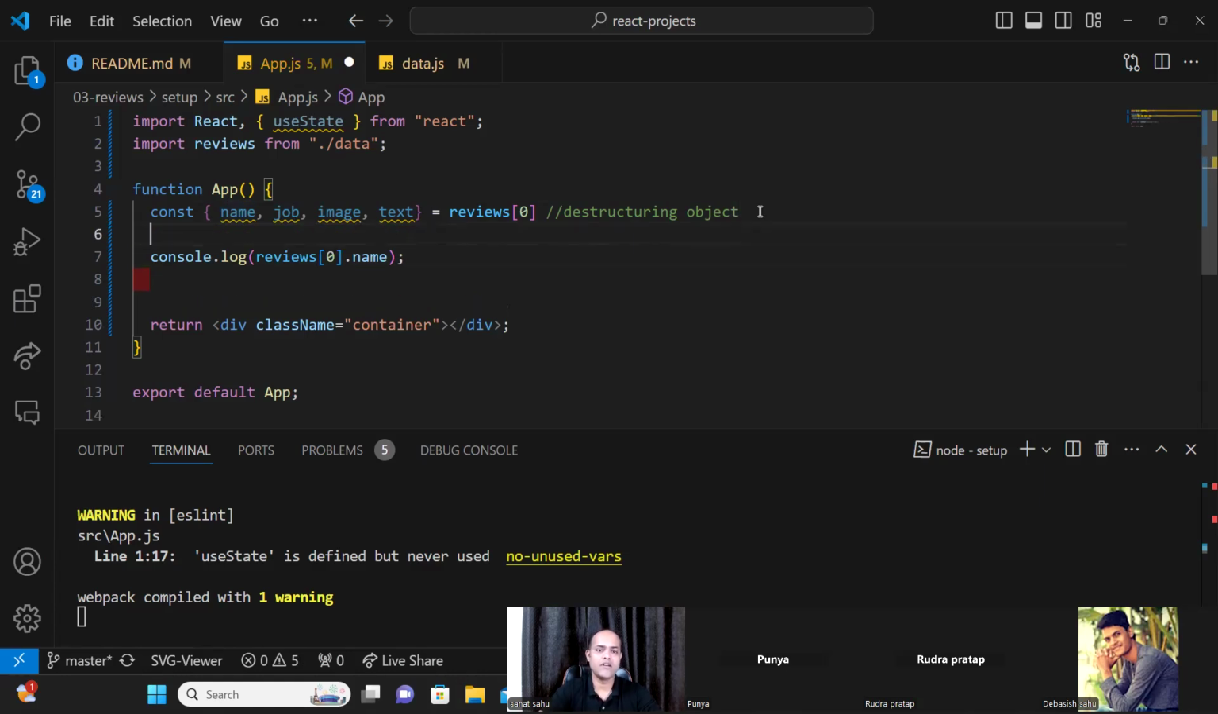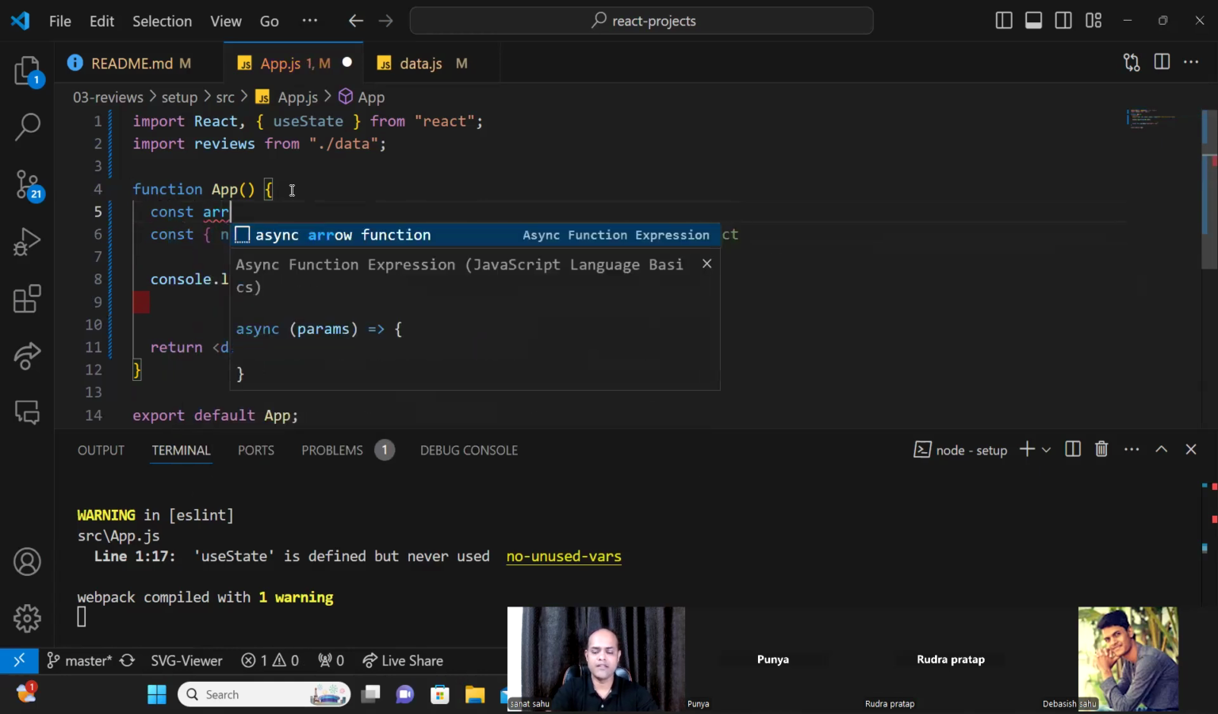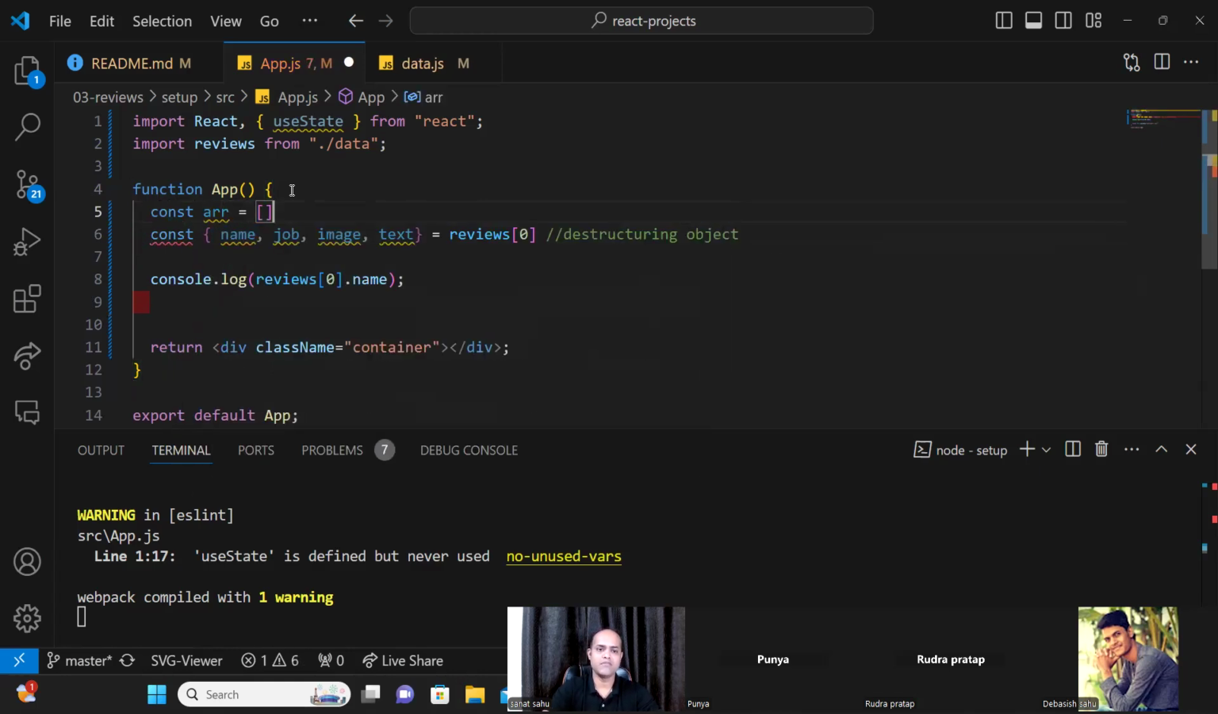So suppose I create an array, const array equals to some names, from my name. Punya's name I'll write. Rudra. This is Devashish, right? So these 4 names I write. Now how can I destructure an array? Can anyone answer? Rudra, can you answer? Devashish, Punya, can you answer?